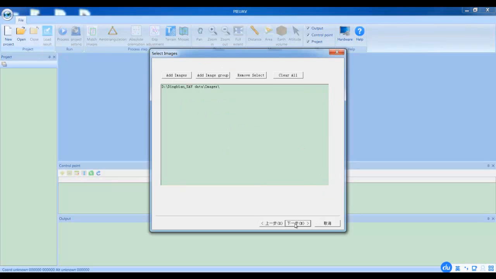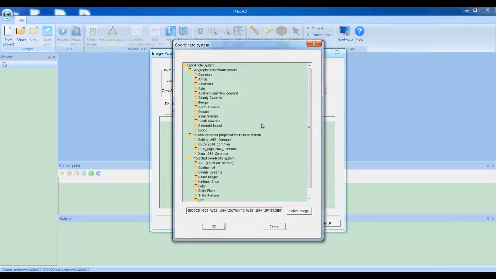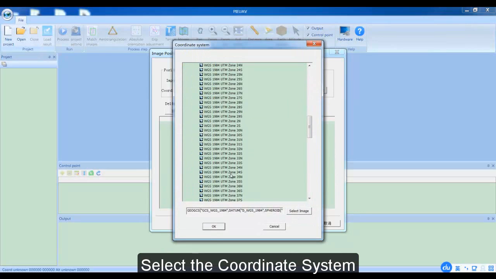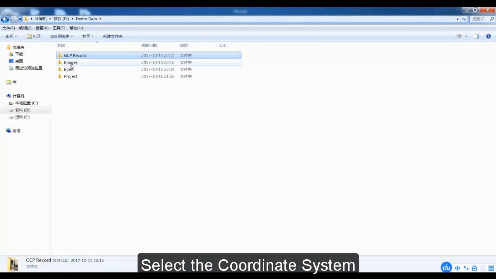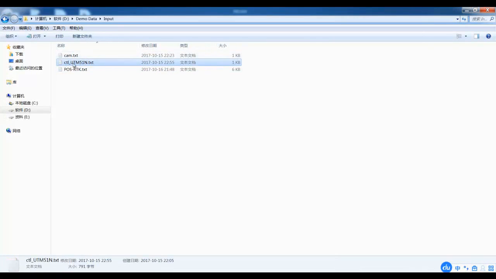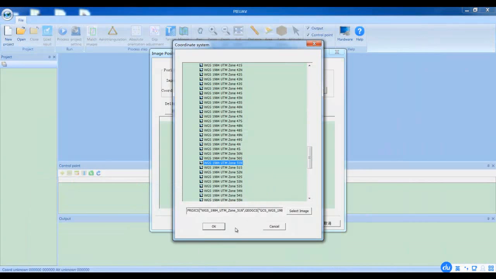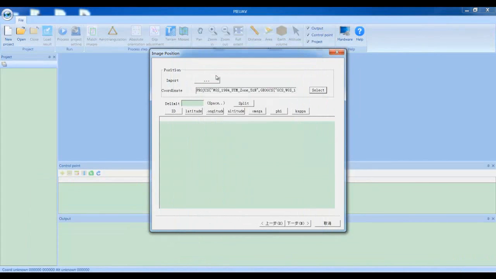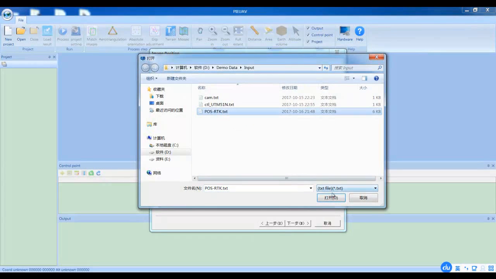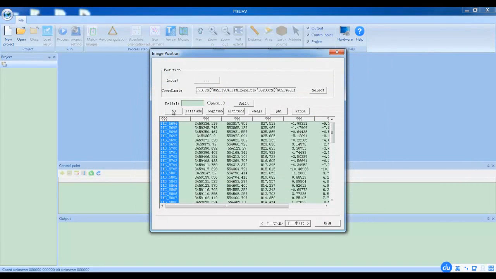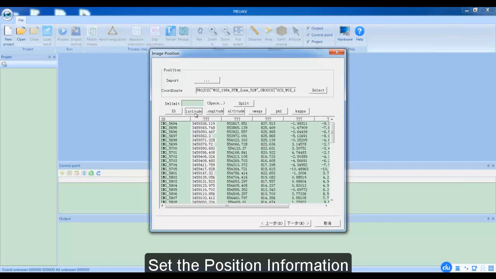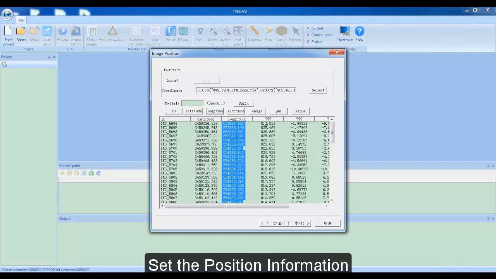Click Next to enter the Image Position dialog. Click the Select button to select the project's coordinate system. Since the coordinate system of the images is known to be UTM-15N in this operation, we find the UTM-15-1N coordinate in the projection coordinate system and select it. Click the Import button to select the location information file in text format, the post-RTK text, and assign each field an attribute value.